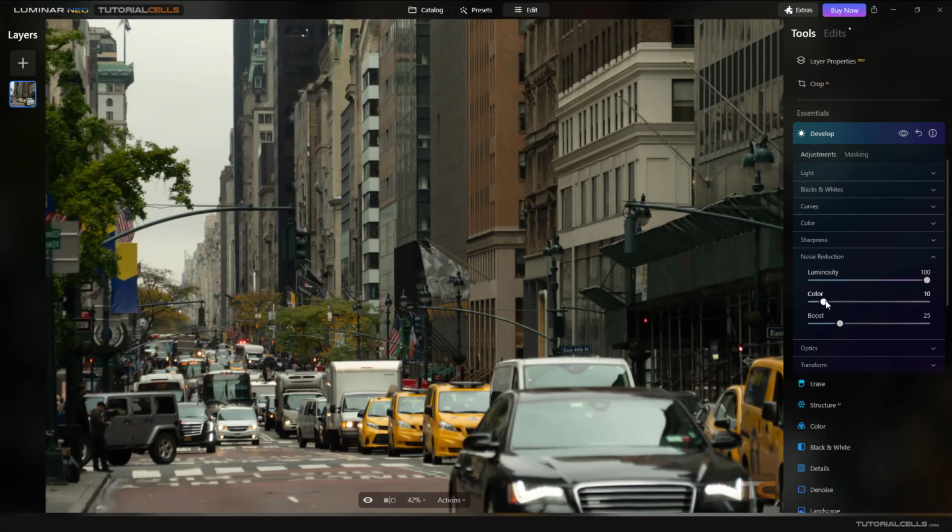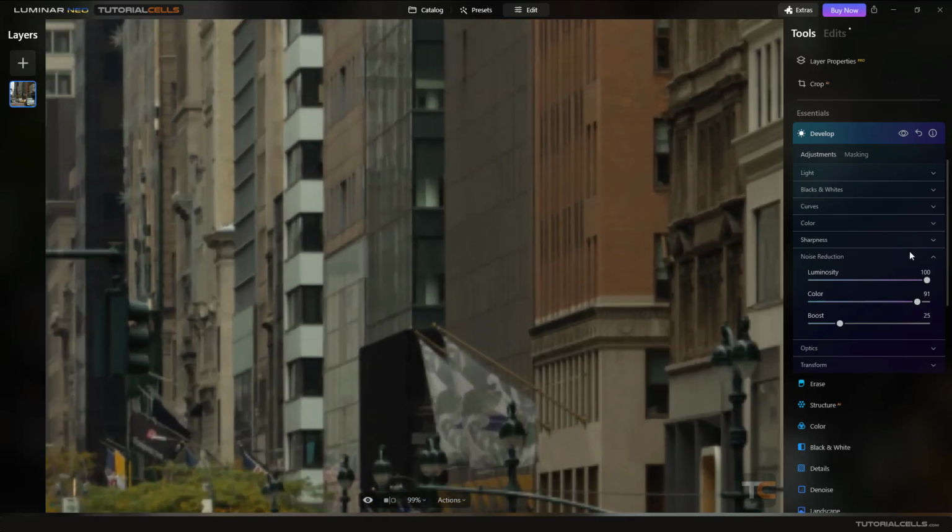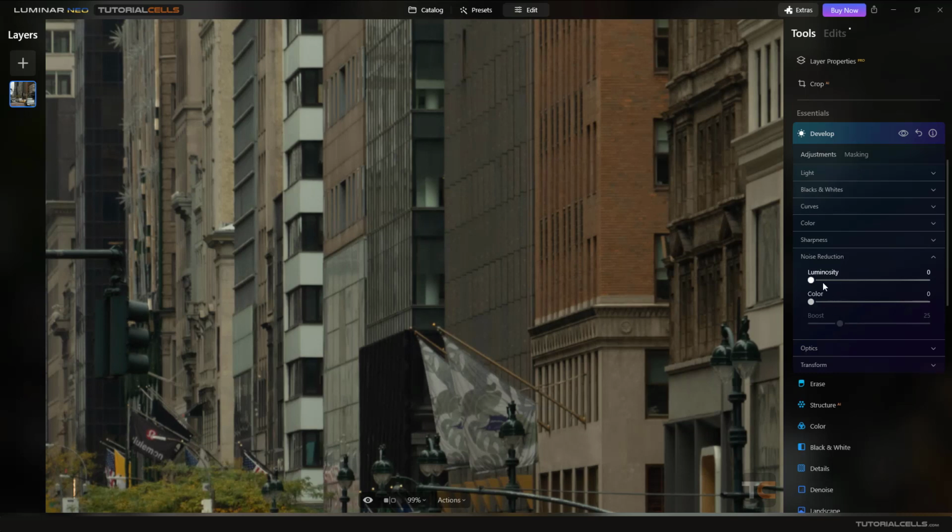Or here you can control the color noise reduction. See what happens. Some flickering of color, it's deleting it. Or boost it, it's double this. This gives more power to luminosity. Nice.